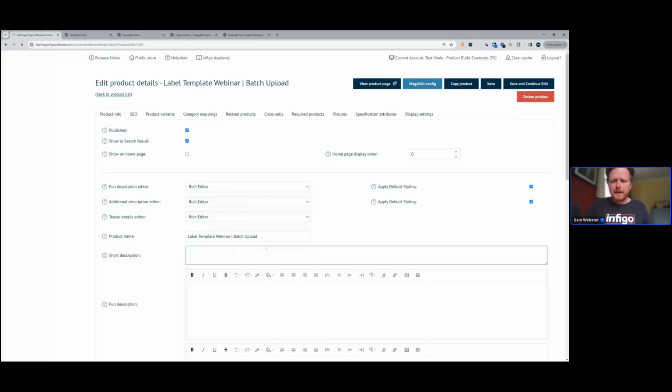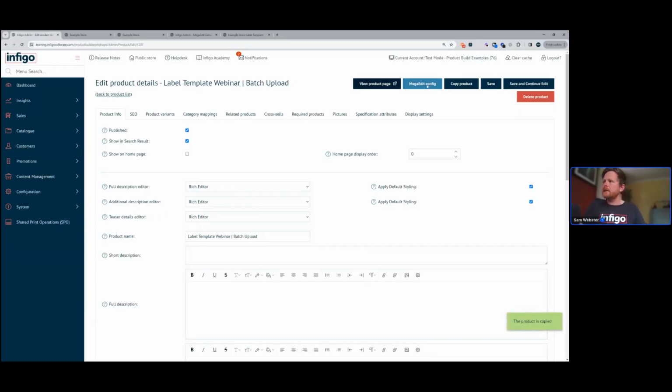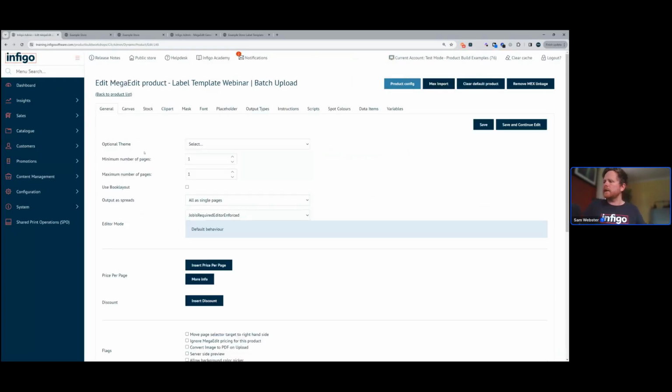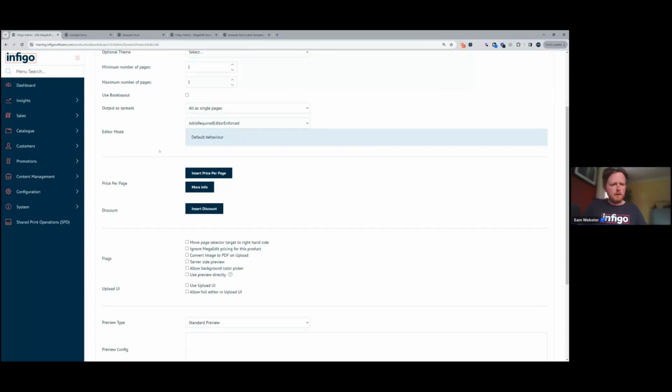And again, there's a couple of things we actually need to change in the MegaEdit settings for that product itself. So if I go to MegaEdit config, one thing I want to change for this particular example is something called server-side preview. That means that when we're looking at the product preview, it's generated on the server and shown to you. What I've found is that when you're updating a barcode and want to preview the barcode changes, you need this server-side preview on to be able to see the updated barcode. So just a little tip to remember.